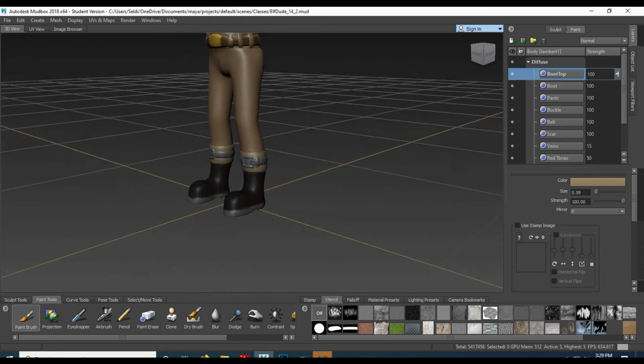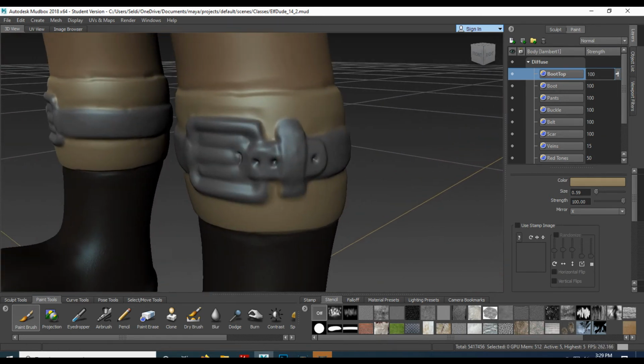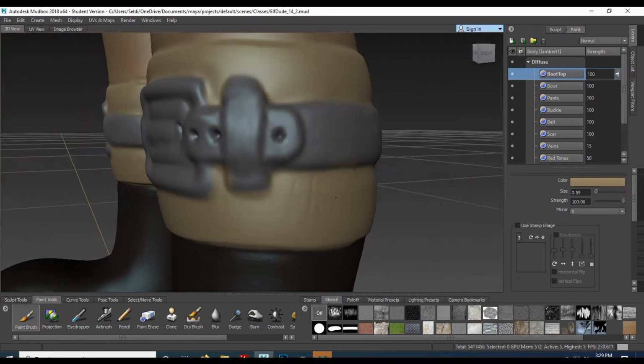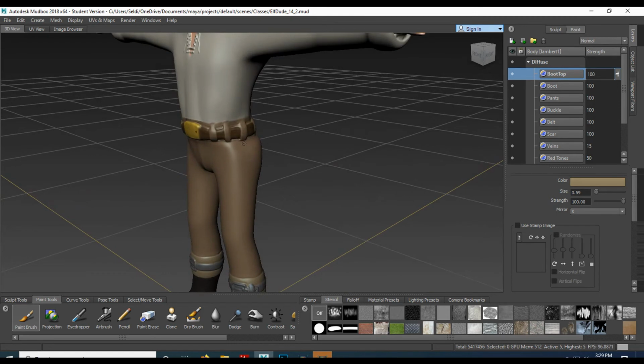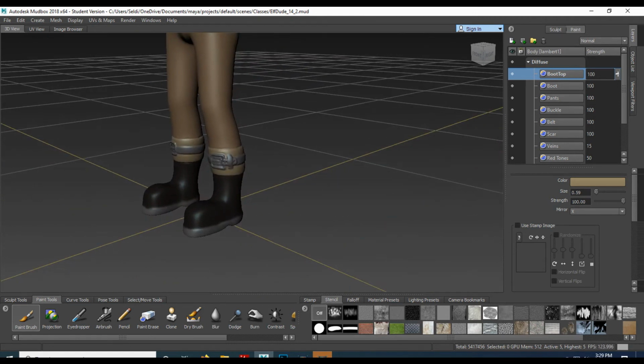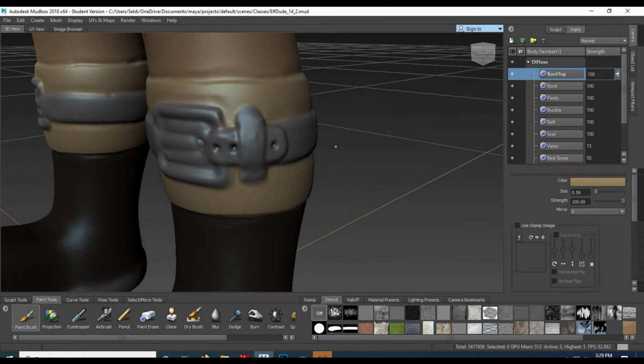There's the boot from a distance. Shaping up very nicely. I'm going to use the same brown for the belt. So down here. Just have an array of colors here.